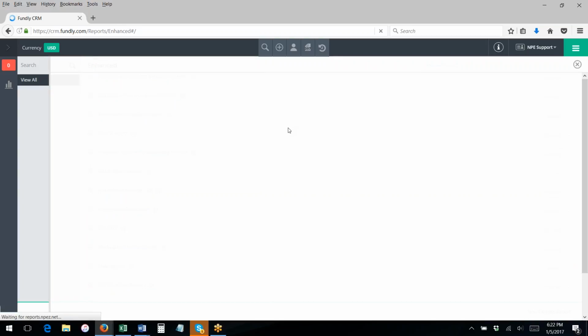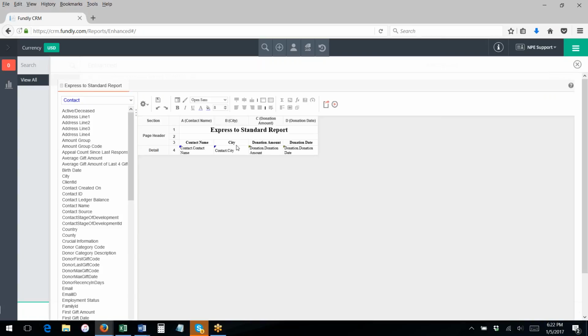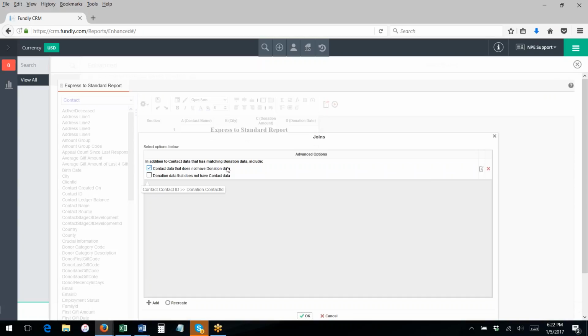And from edit mode, we're just going to go into our report options, which is the little gear on the toolbar. So here we go. Here's my report. Here's our report options. We're going to click this. We're going to go to Advanced and Joins. And we're going to click that, and it's going to bring up an option.